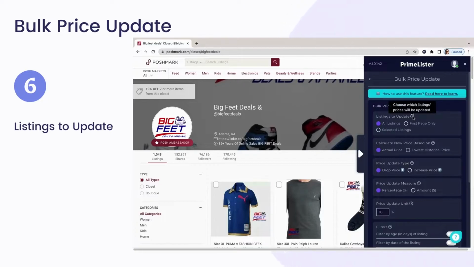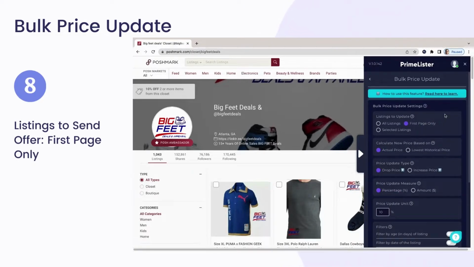Select which part of your items you want to update the prices in bulk for. Select the All Listings option if you want to update the prices of all items from your closet in bulk. Select the First Page Only option if you want to update the prices of only the first 48 items on the first page of your closet in bulk. Select the Selected Listings option if you want to update the prices of only the listings you manually selected from your closet in bulk.